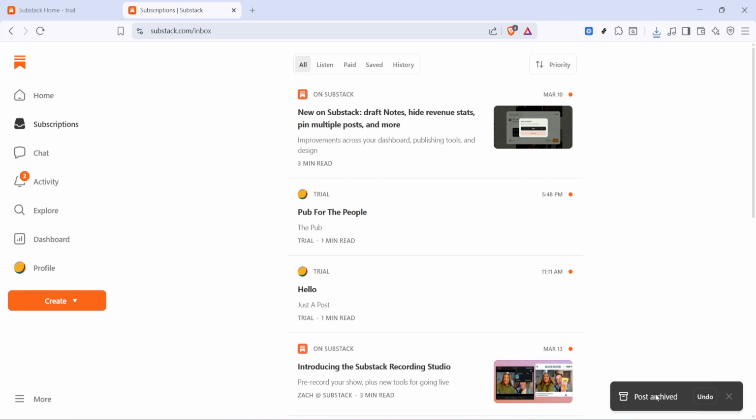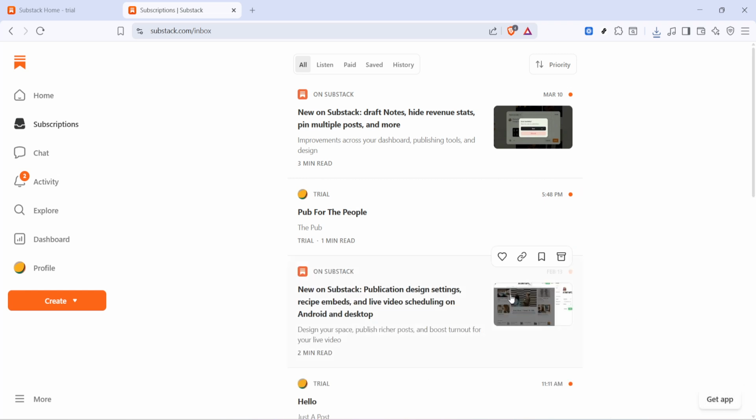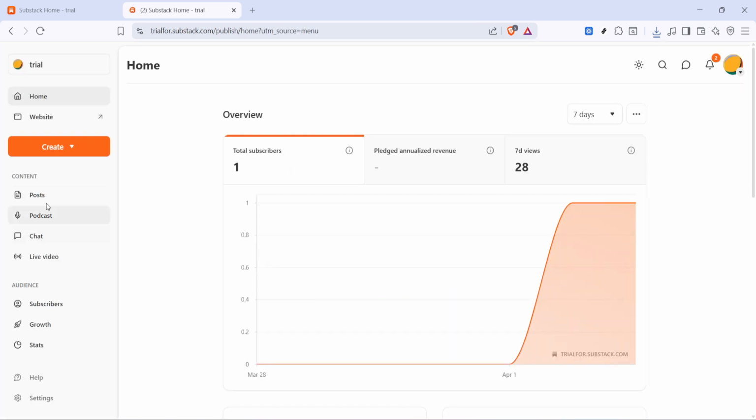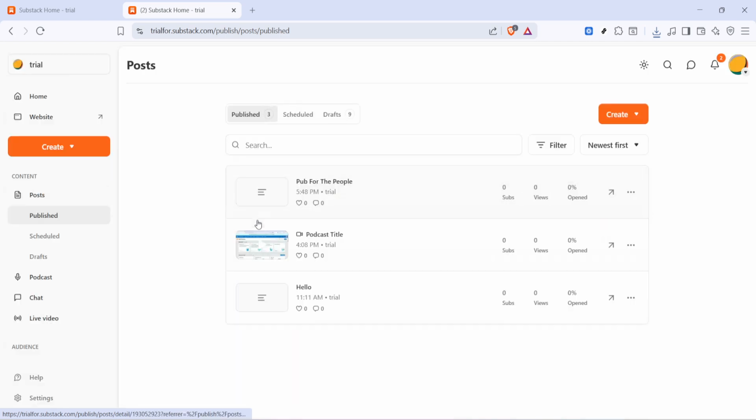Now, if you need to manage your own publication's content, head to your dashboard. This is where all of your creator tools live. Inside the dashboard, open the post section to see everything you've published. Take a moment to scan or search for the post you want to change.